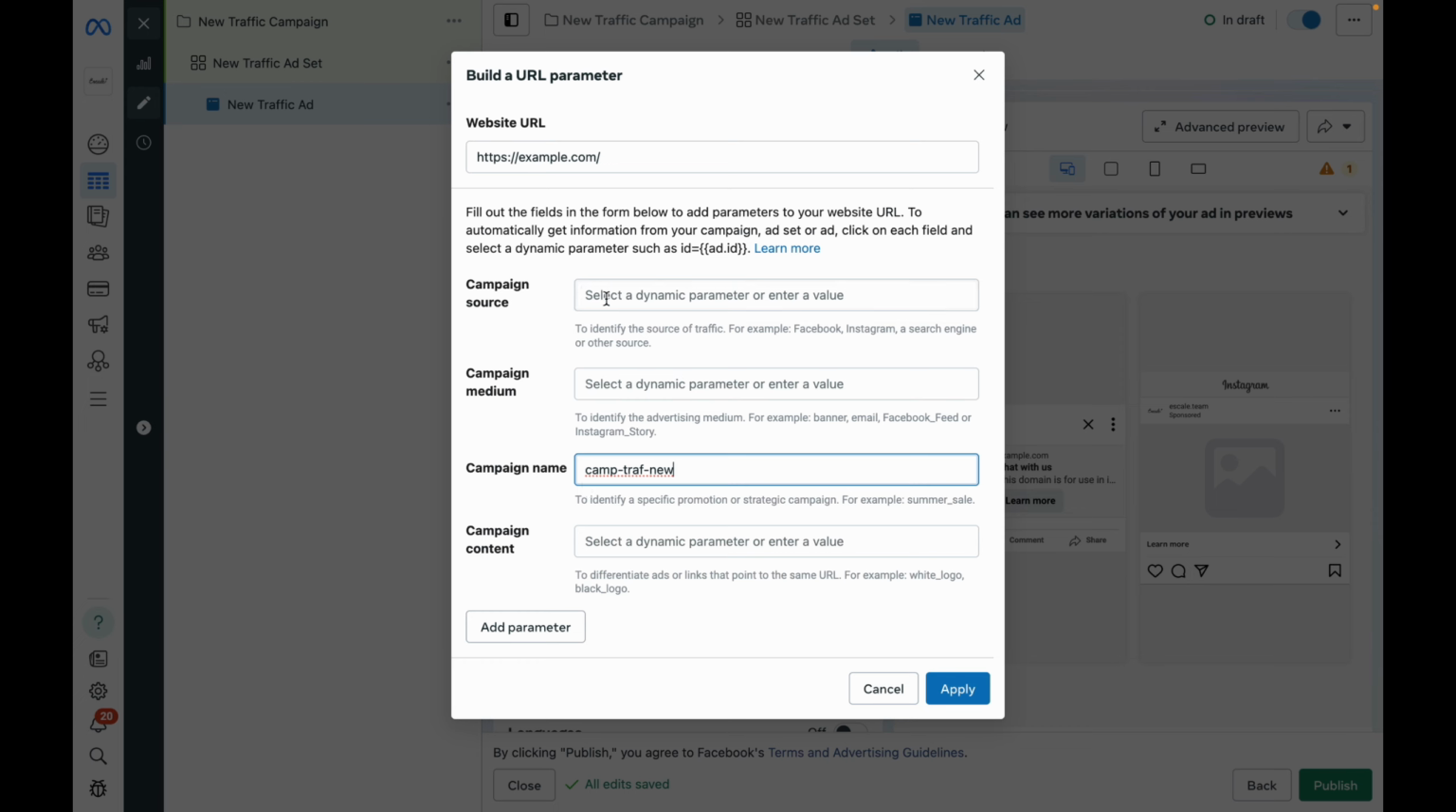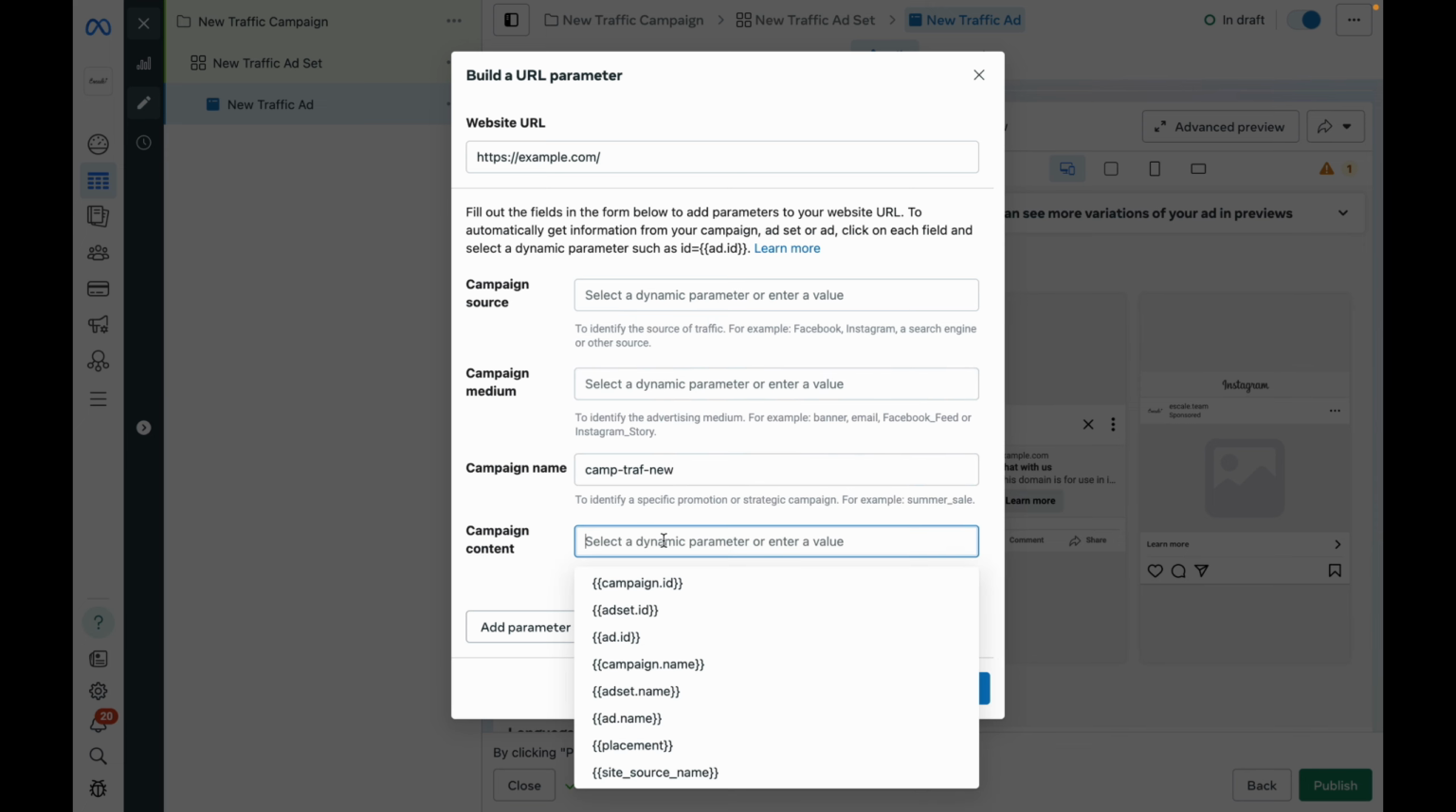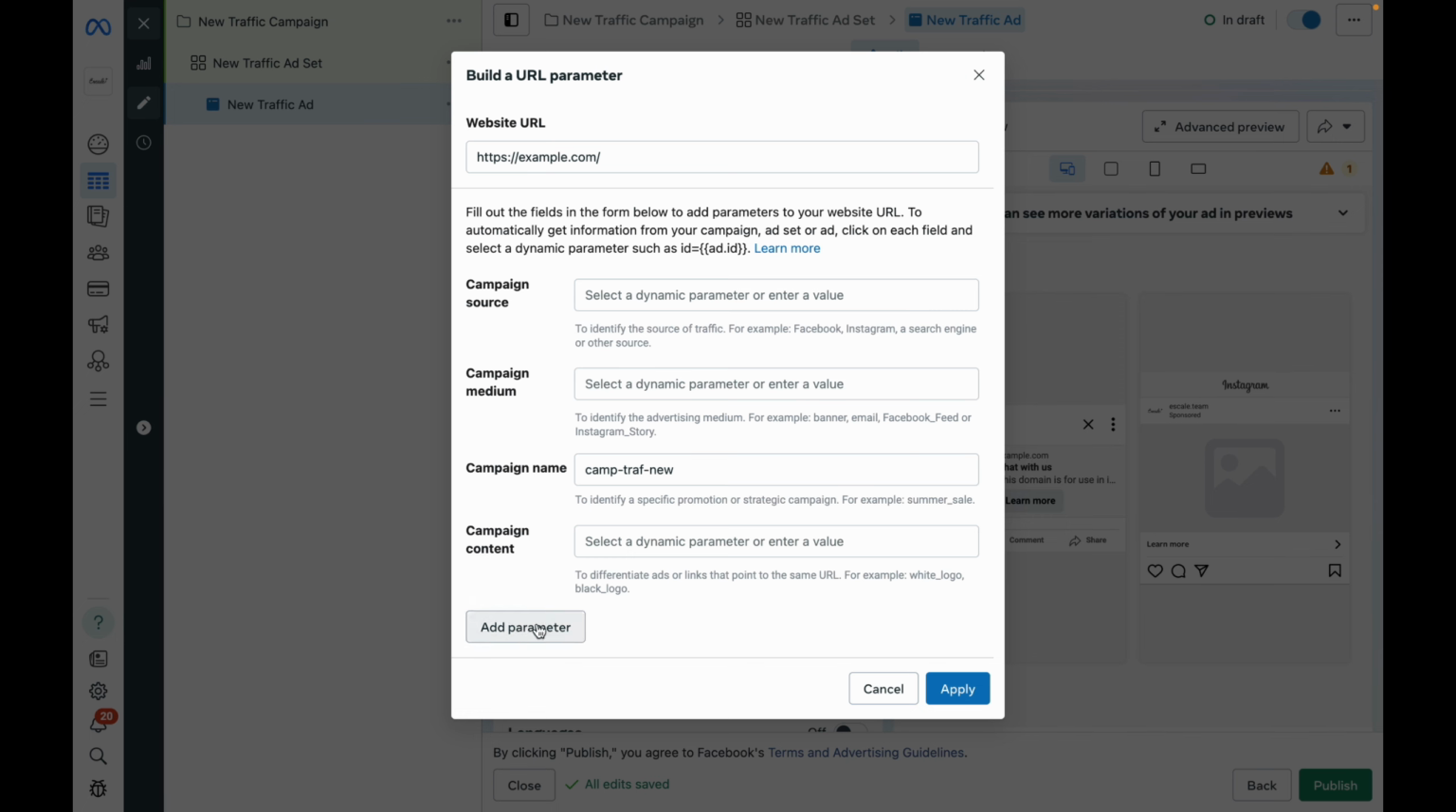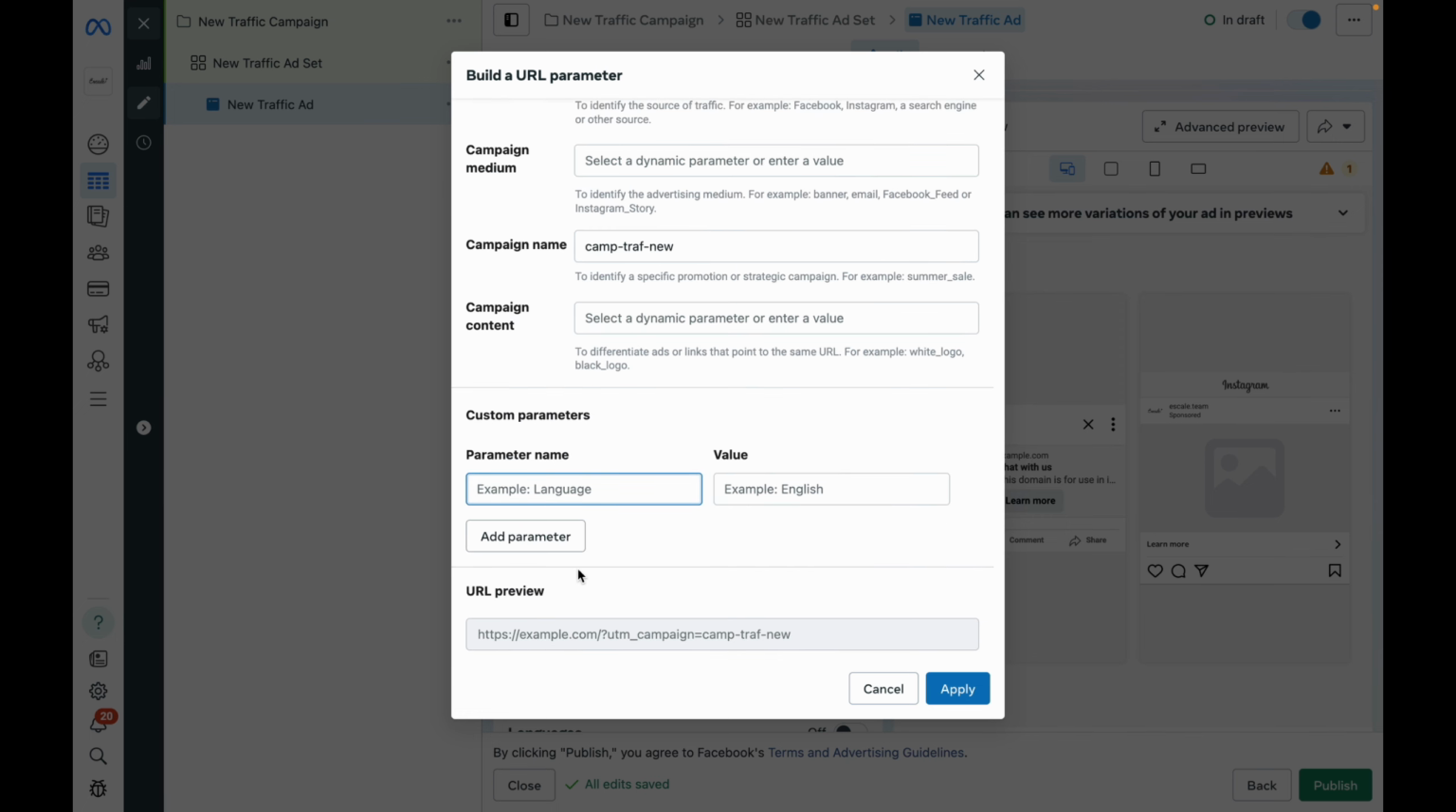So campaign source is usually to identify the source of traffic. This is for the advertising medium, and this one is to differentiate ads. You can also, as I've said before, add a parameter. You can call it, actually language is a good idea. So this is how it looks.